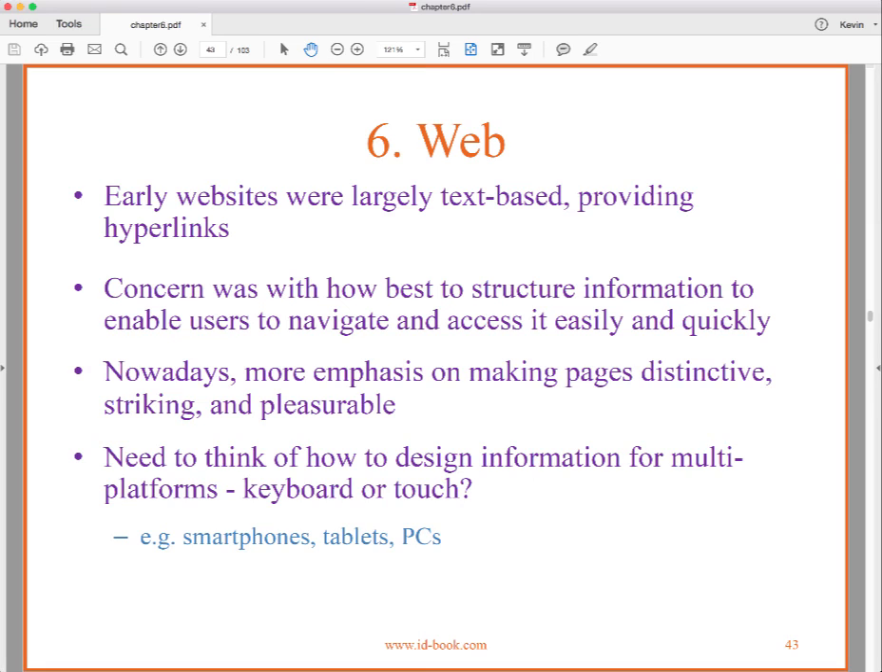Well, we've worked our way up to the web. A lot of stuff to say about the web. So the web's going to be the last topic that we're going to have in part one. So, the history of the web. Early websites were largely text-based, providing mostly hypertext with hyperlinks. The concern was how best to structure the information to enable users to navigate and access it easily and quickly. Nowadays, more emphasis on making pages distinctive, striking, and pleasurable. We need to think of how to design information for multi-platforms, keyboards or touch.